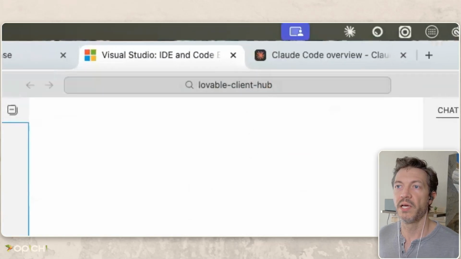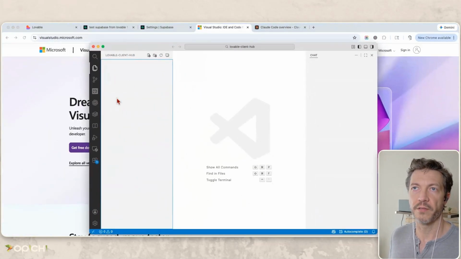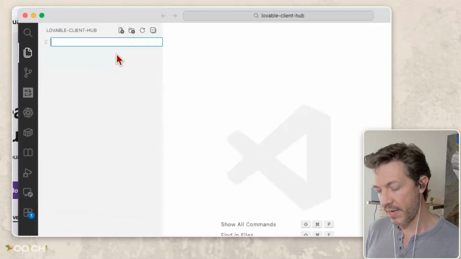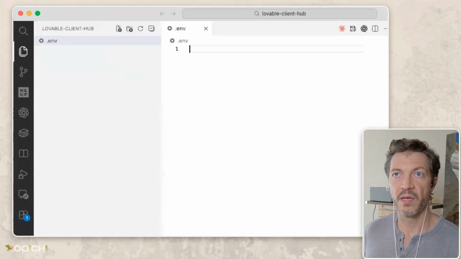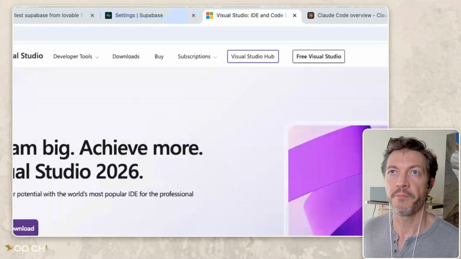Then I've created just a folder in my computer to put these files in. I named it Lovable Client Hub. And I've opened that folder up inside Visual Studio Code right here. There's nothing in it. So we're going to create placeholder files, and then copy that information in. We'll create a new file, name it .env. I have not set this up to GitHub or anything like that. I'm just creating a little folder for handling this migration of the database. There's our .env right there.